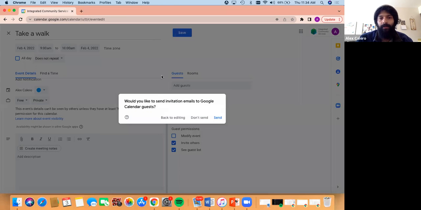And once you save it, a screen is going to pop up that says, would you like to send these invitation emails to your Google Calendar guests? And you can click send. If you want to give them a reminder, an email, usually that's the standard thing to do. If you didn't want to for some reason, because they already knew the time and date and all that, then you just click don't send.